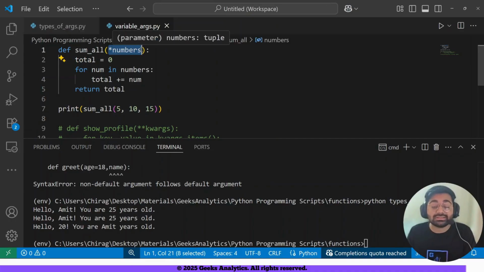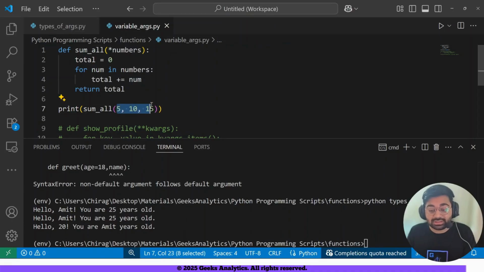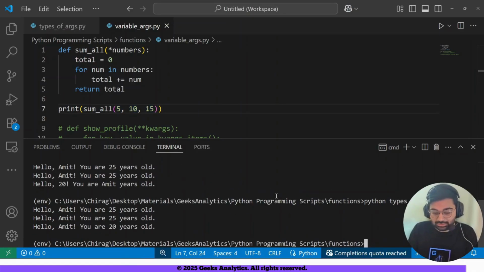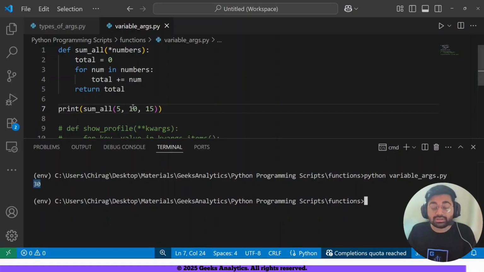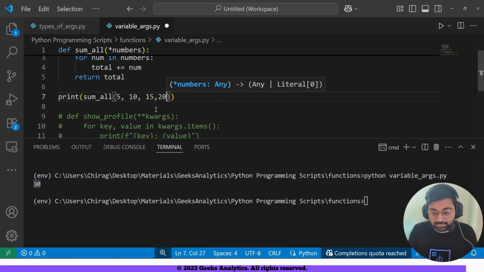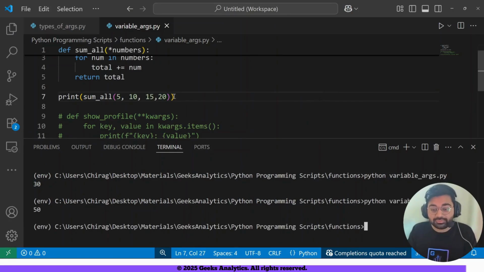So here, as I discussed, sometimes 50, sometimes 100 or more numbers could be there. For that we cannot define num1, num2, num3, because the number of parameters here is not fixed. So what I can do is simply write star followed by the variable I want to have, and in the function I can pass any number of values. Let me try to run this. Here you will find that the sum is 30. Now if I add one more value, 20, it will give me 50.